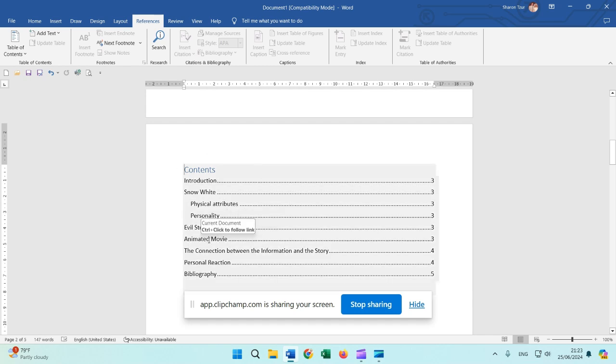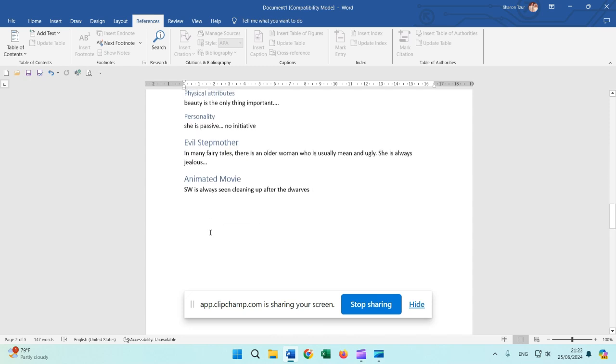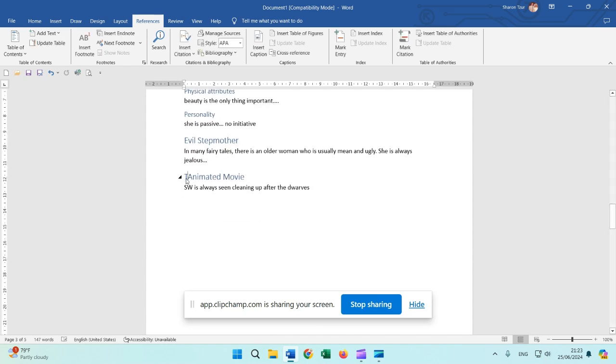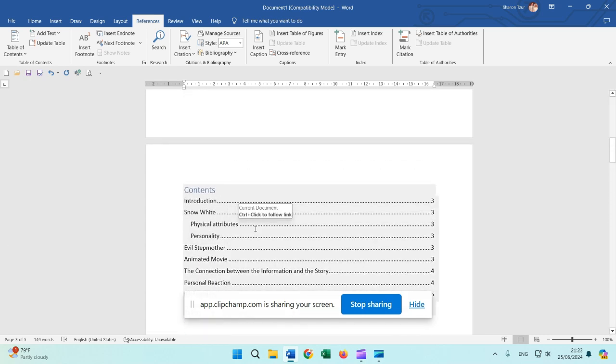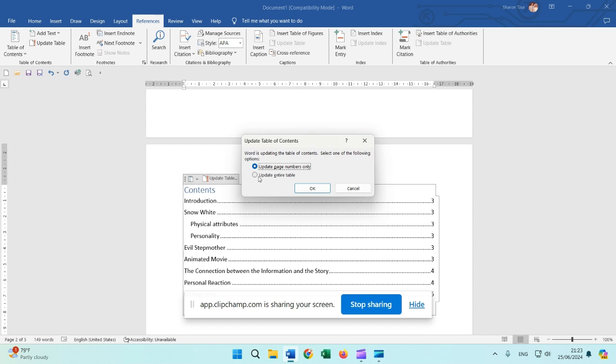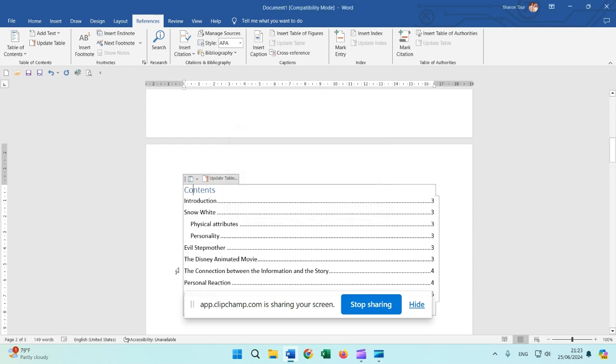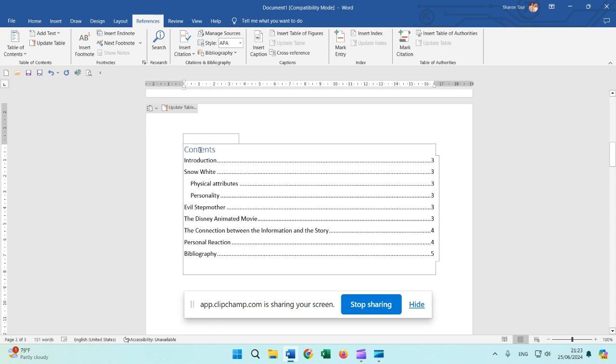Now let's say that instead of animated movie, I decided I wanted to call it the Disney animated movie. Okay, now I'll go back up here, and when I click on contents, I get a little box, and it says update table. Okay, right now it says animated movie. Now I'm going to update the table. I'll do the whole table. Okay. Now it says the Disney animated movie. So you can leave the table of contents to the end, but if you make any changes in any of your heading 1 or headings 2, then you can update it.